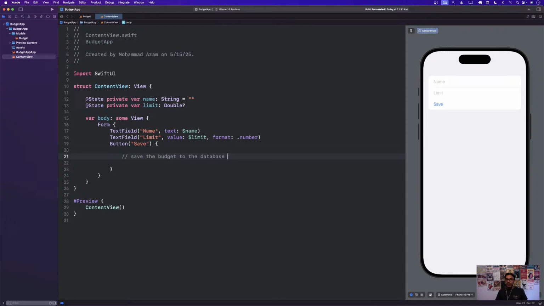All right. Now, a lot of people, when they try to save this information, they are already thinking, I need to create a view model. I need to create separate layers. I need to move these things out. I need to move the logic. You don't have to do any of that when you're using SwiftData.